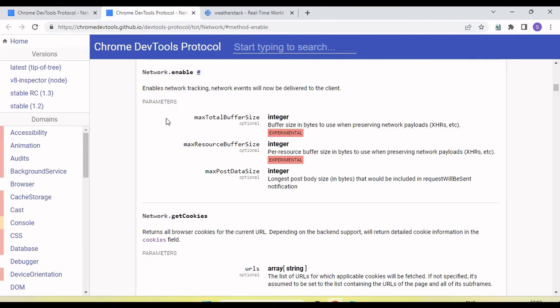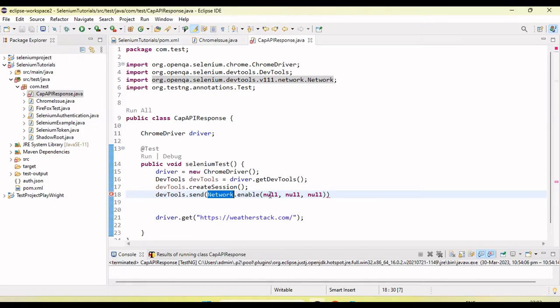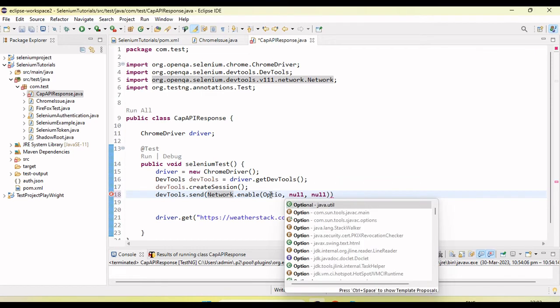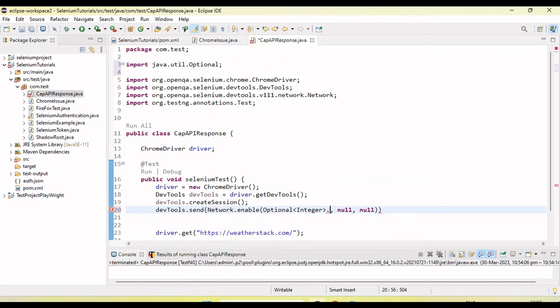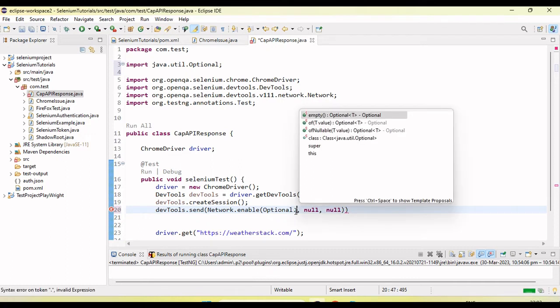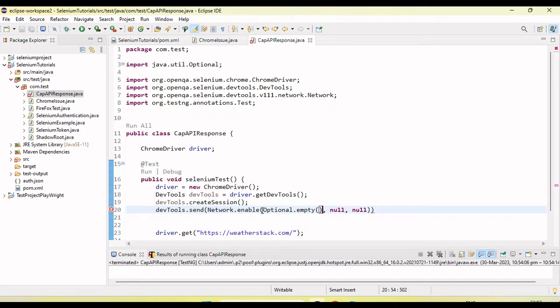If I open this, you can see Network.enable has three parameters. We need to pass three parameters here, and these are optional. We can pass the buffer size in bytes, max resource size and so on, so we can set how much data we need to receive. As of now, because these are optional, I am going to pass Optional.empty. Let's pass this in all three places.